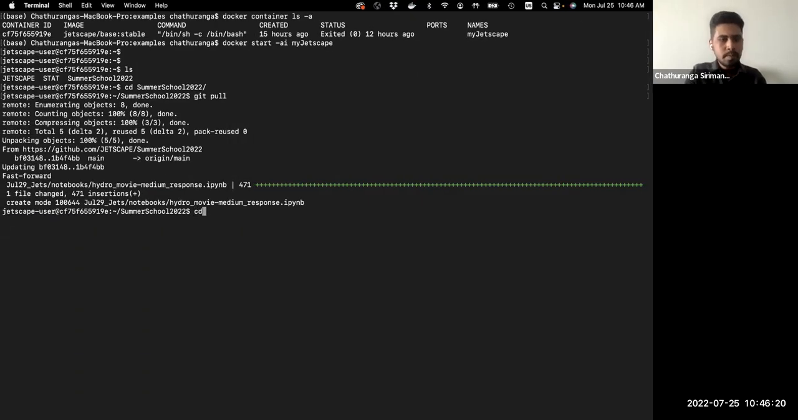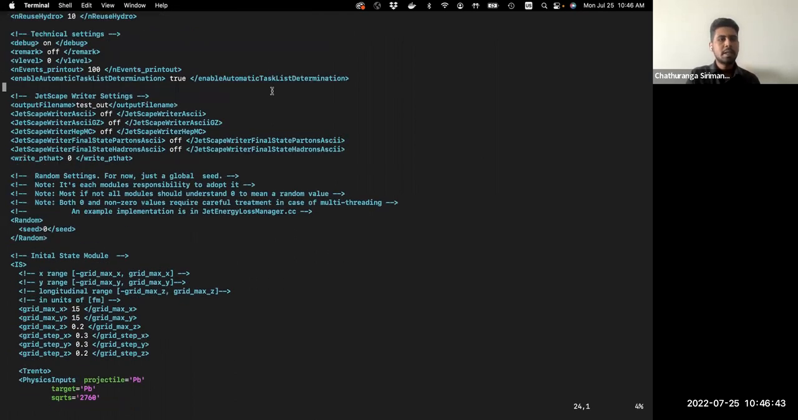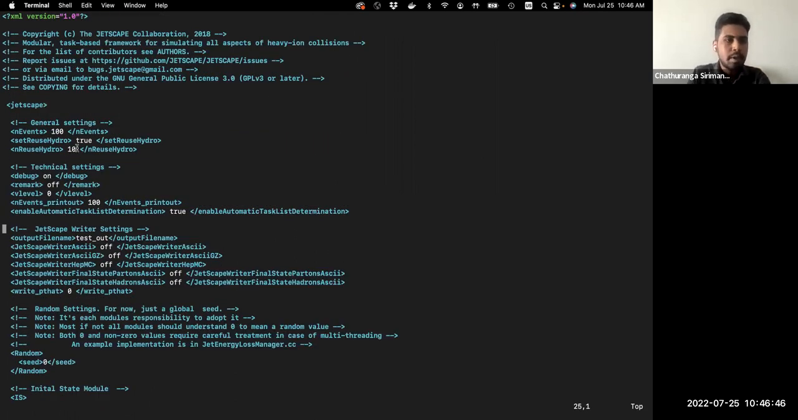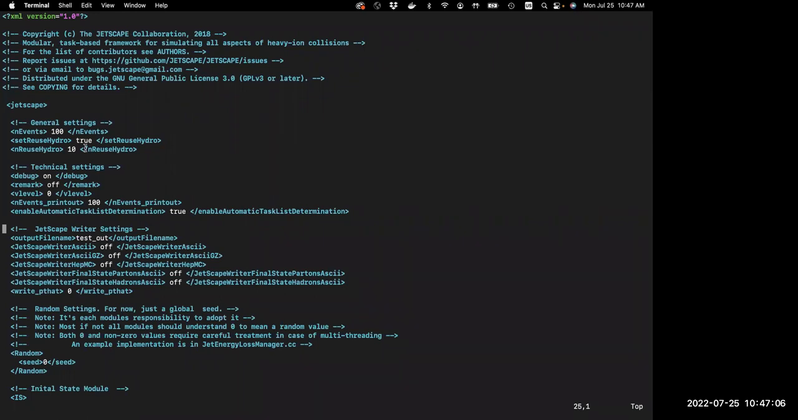JETSCAPE config master. So first you need to go there and let's use master. In the master XML, as you can see here, first we have the number of events and this reuse setting. This one is used when we use a previously built hydro profile. This reuse means we can repeatedly use the same hydro profile.